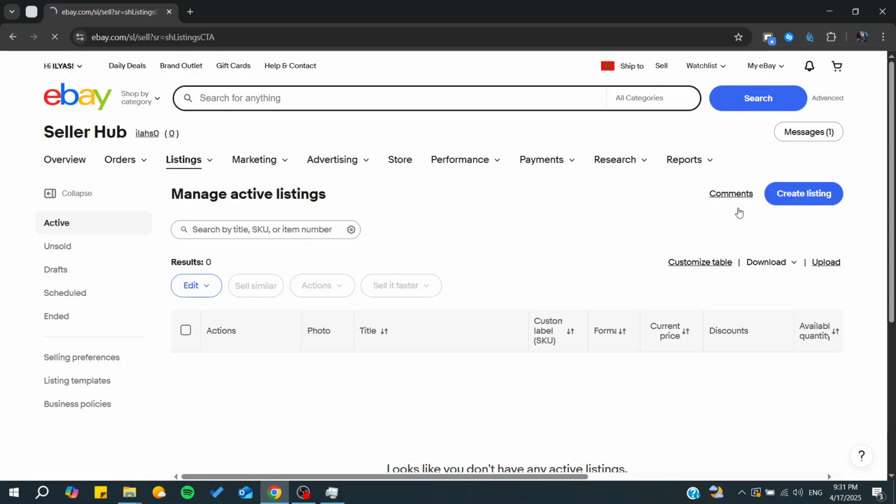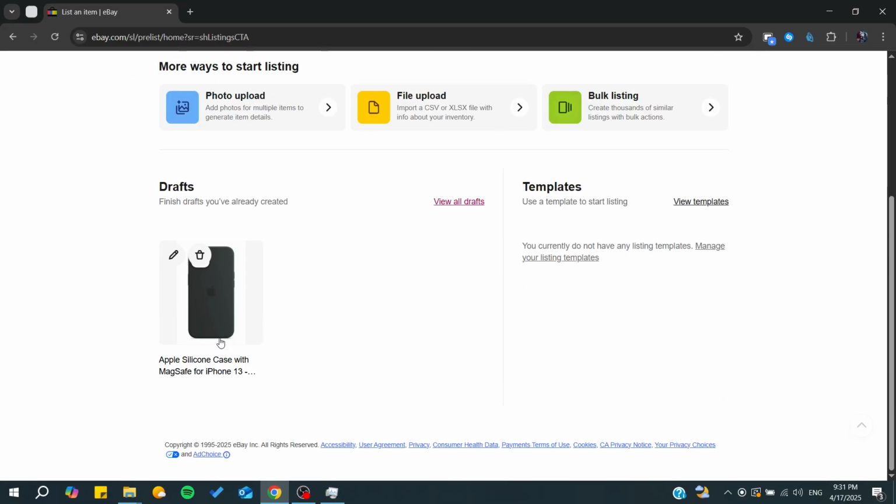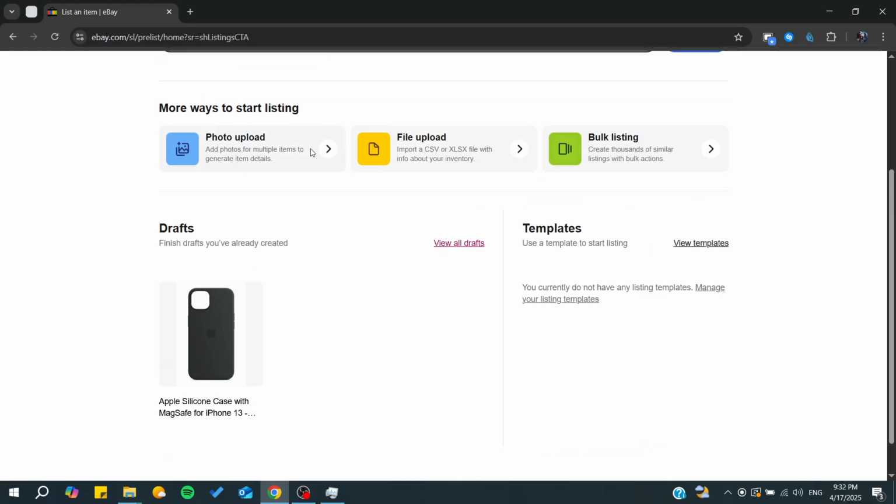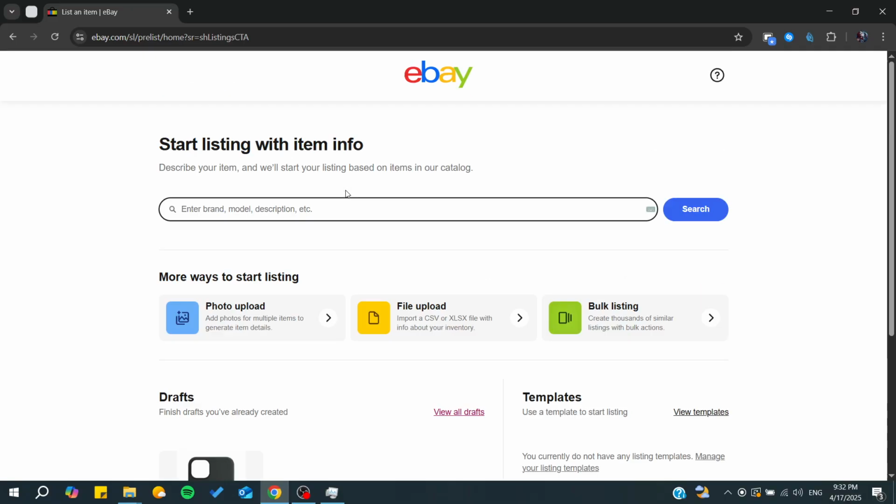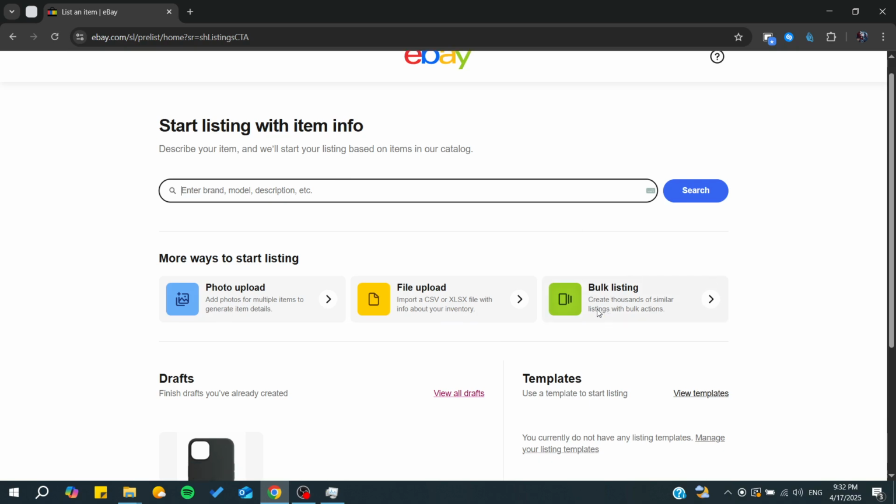So you will create a listing, and basically we need just to click on photo upload, or you can file upload the CSV that has the information such as title, description, and etc. And after that, you will be needing just to simply continue.